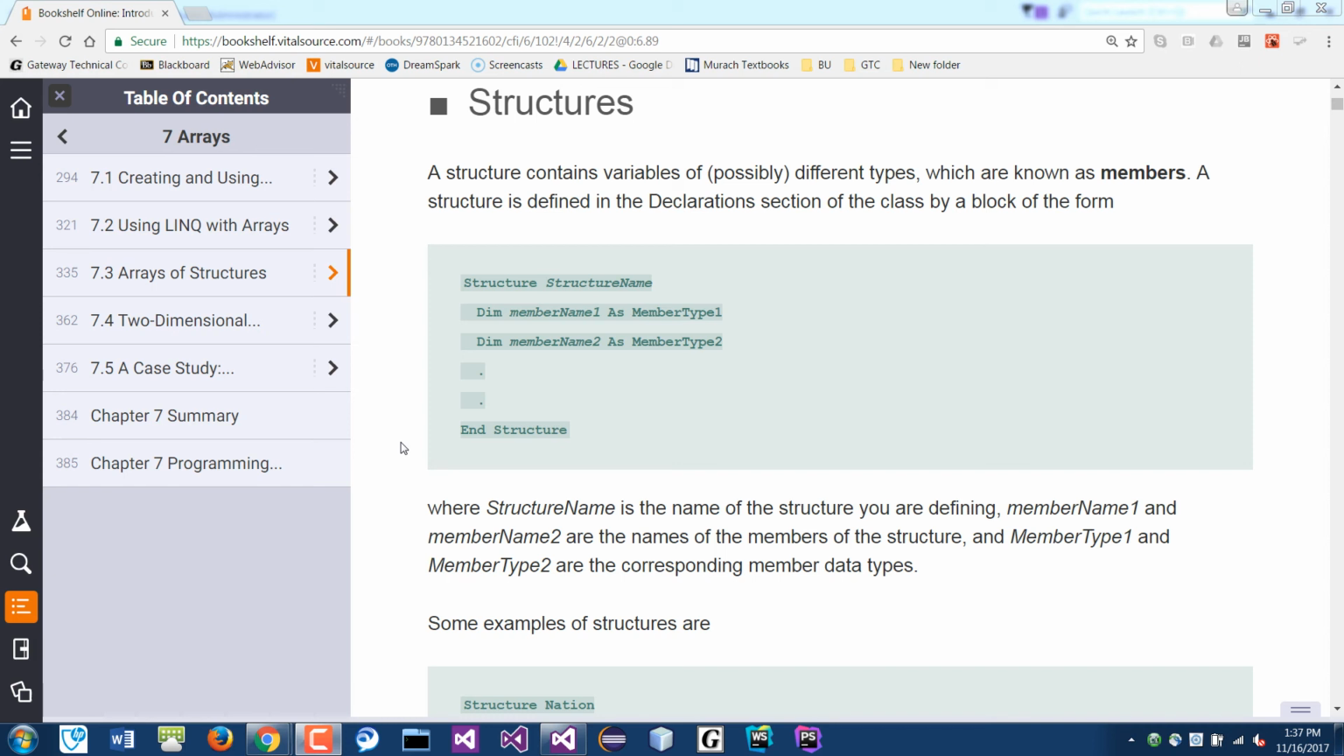So the structure has that syntax here. We have the structure, the keyword structure, followed by the name of the structure. Again, this is just the variable name. And then inside the structure you have different data types or different fields. Okay, just different variable names to store each data type.